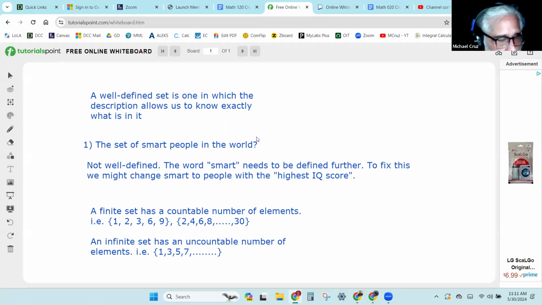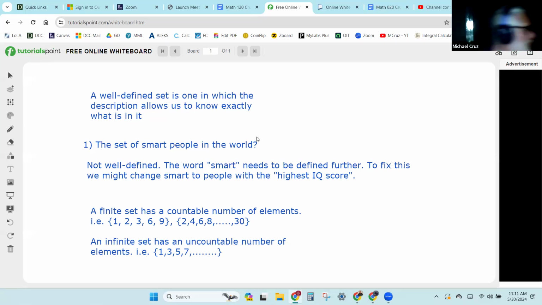All right. So that's what we're dealing with when we're dealing with the concept of a well-defined set, and then how it links to also finite and infinite sets.